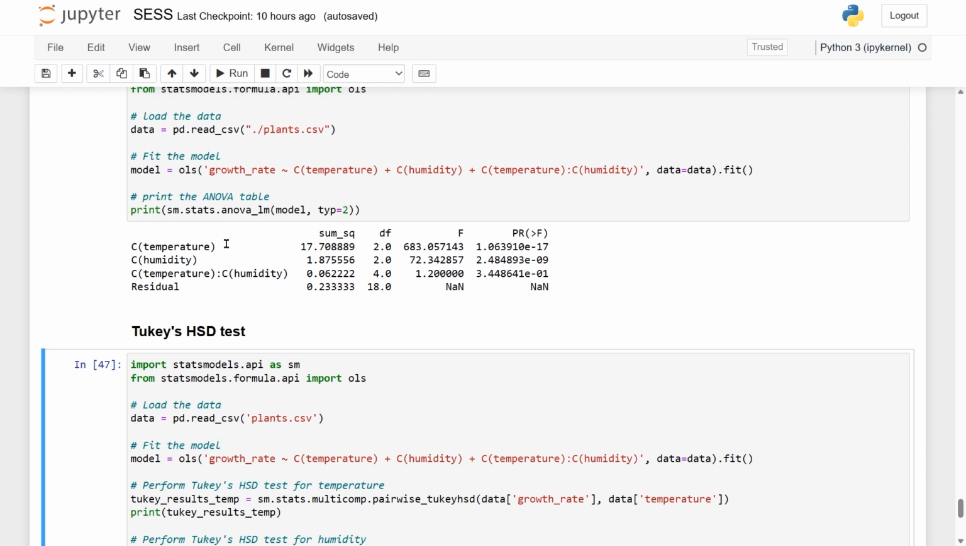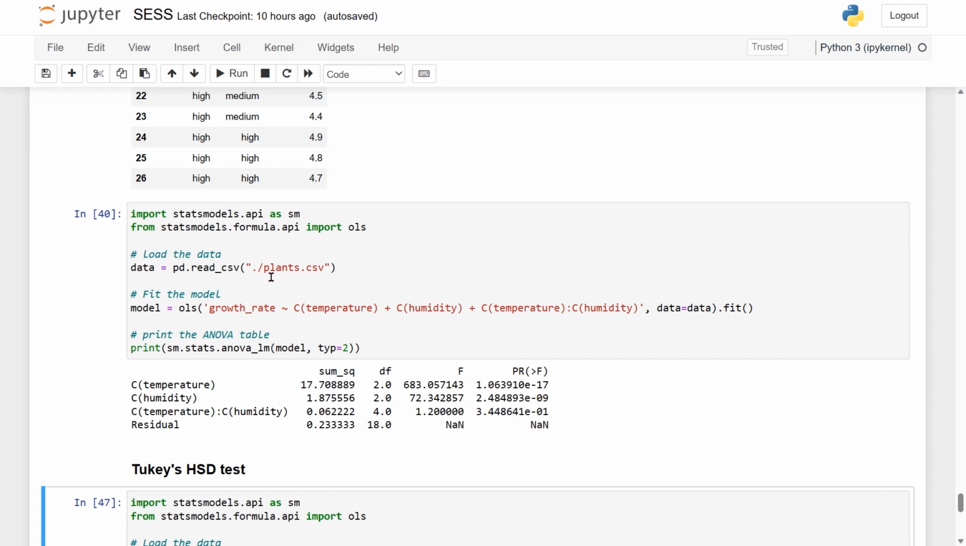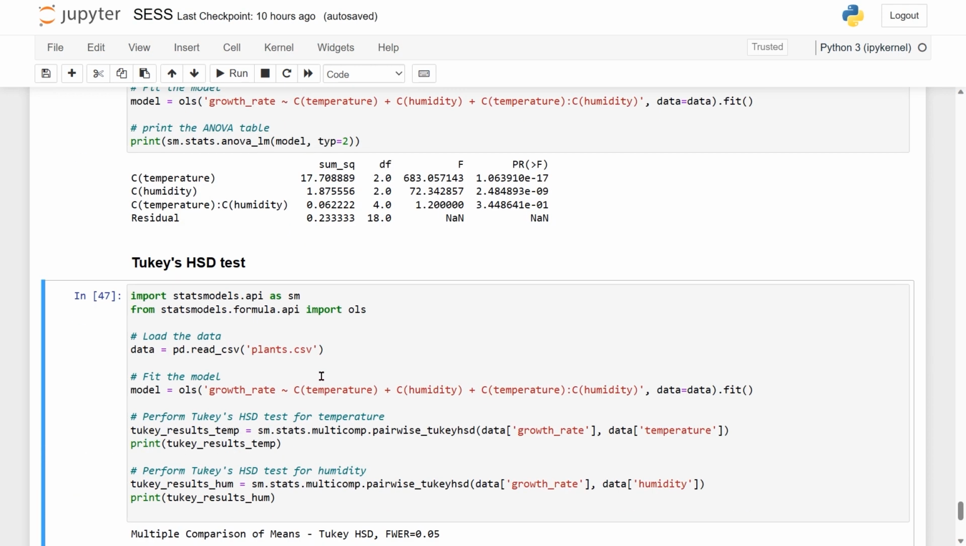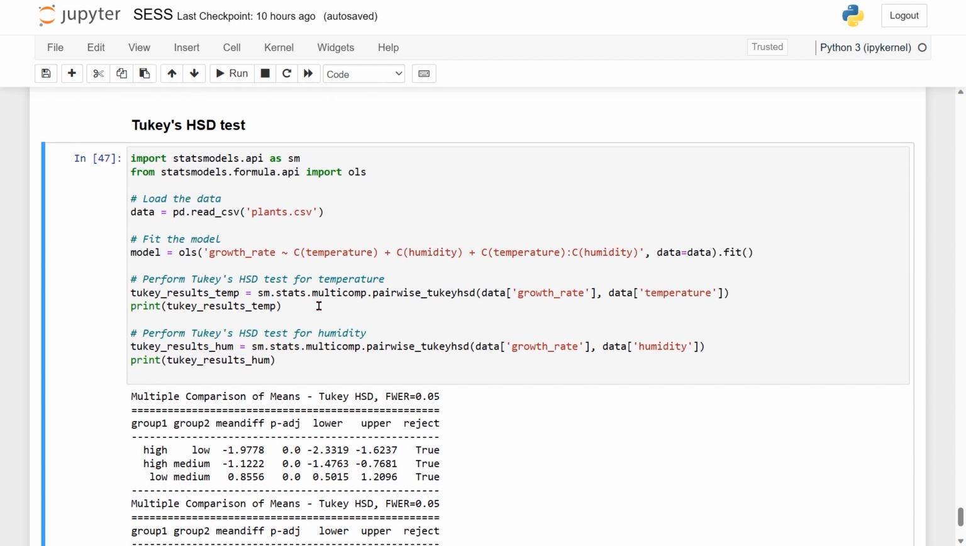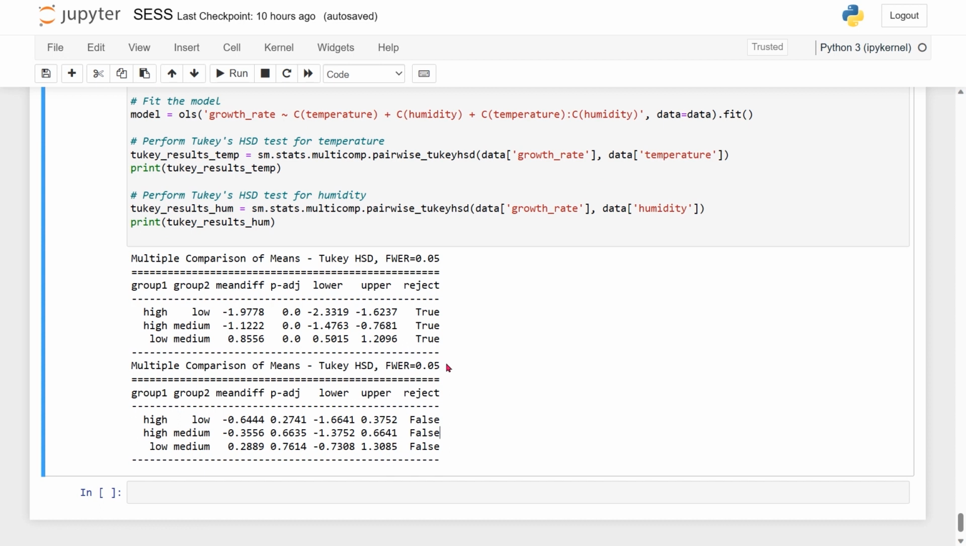So with this result, what is the conclusion from the ANOVA? The conclusion from ANOVA is that the effect of temperature and humidity on the dependent variable growth rate is significant. That's it. But we just wanted to confirm that significance, so I went for Tukey's HSD test, the honestly significant difference test. Then what it is saying is, there is a significant effect on the growth rate from temperature, but there is no significant effect from humidity.